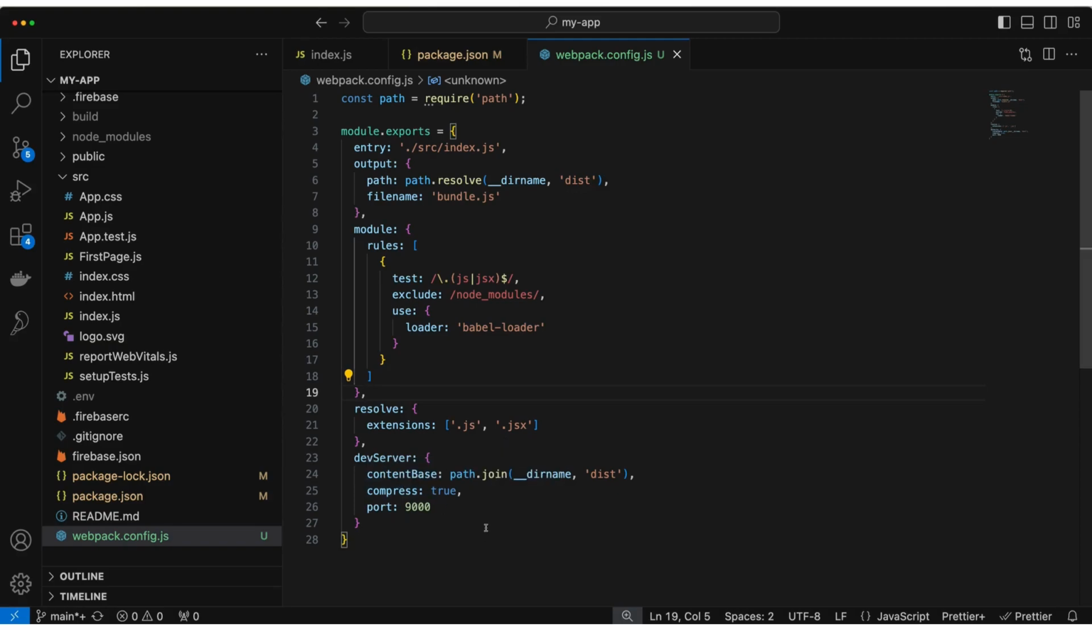Later, I added dev server, the path to this folder as a content base, and the port, of course. There are some other configurations which are not needed in the beginning. If we need that, we will add that later. But for now, this looks good for me.